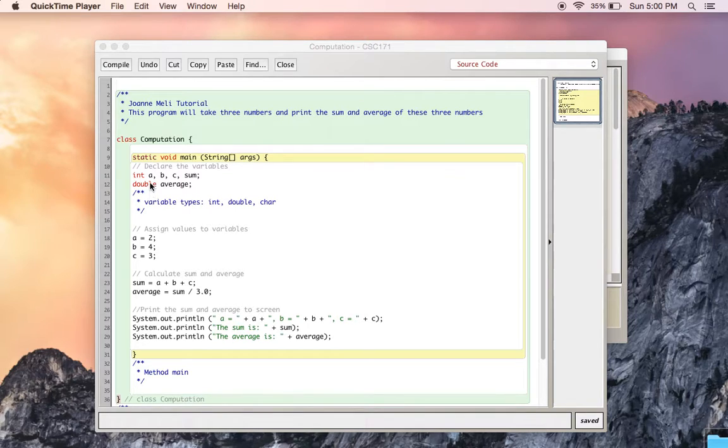So in this case, we're going to be using the variables A, B, C, and the word sum. And these are all going to be integers, so we're going to label them as int. Because A will equal 2, B will equal 4, and C will equal 3, and when we add those all together, we're going to get a number. And a number is an integer. So A, B, C, and sum are all going to be integers, which is what we label int.